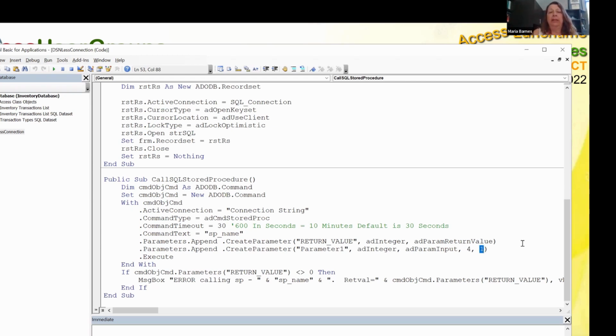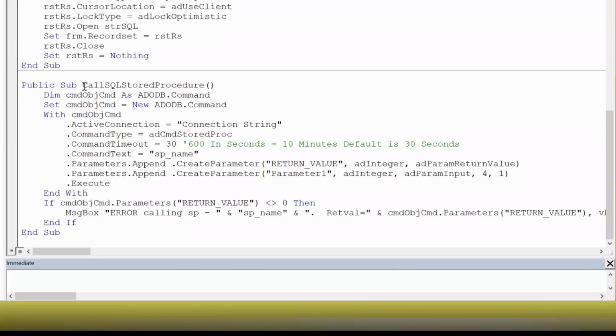So a lot of people get this from their code. They do Me dot whatever the field name was, passing values from their code in there. And again, this is a public sub. You probably wouldn't have it as a public sub. You would probably put the particular stored procedure code in the particular form you were going to use it for and make a call there.